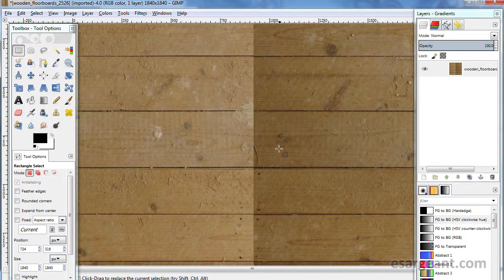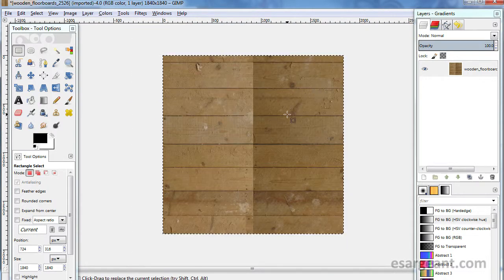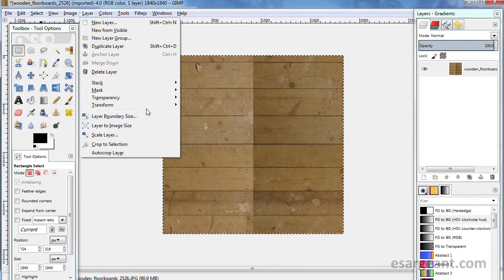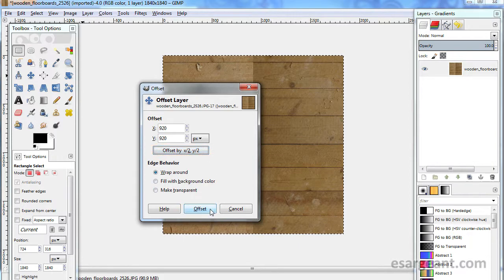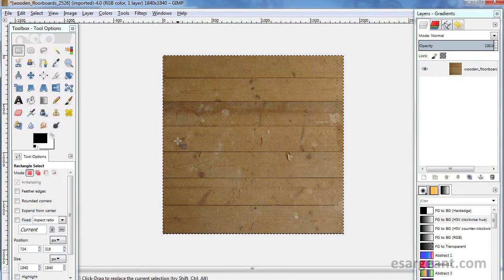You can see that the floorboards line up fairly well now, not perfect. Let me hit the minus key to zoom out. The biggest problem is that lighting shift from left to right. You can see that originally, if I reset the offset, if I go to Layer, Transform, Offset, Offset X2, Y2 and Offset, you can see that the left side is darker than the right side. And there are several ways to fix this. But I'm going to show you one tip that I've sort of built up over the years that I like to do for this kind of problem.